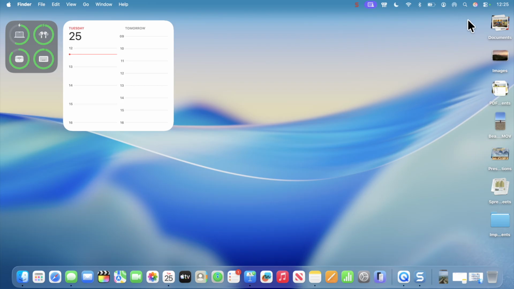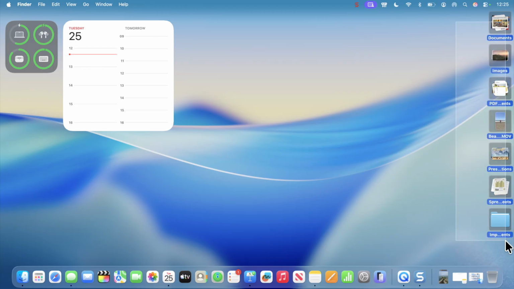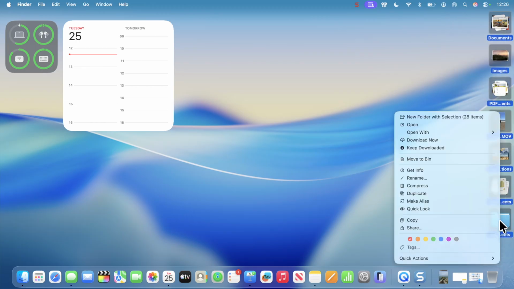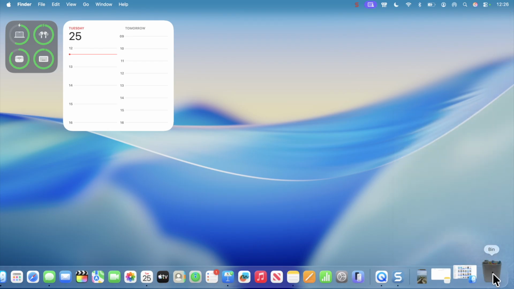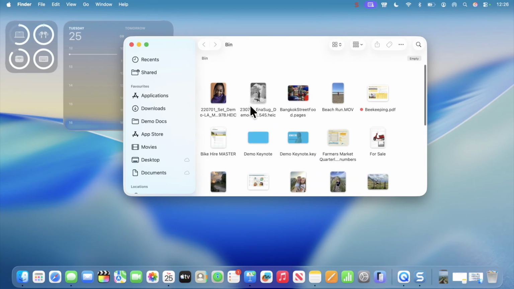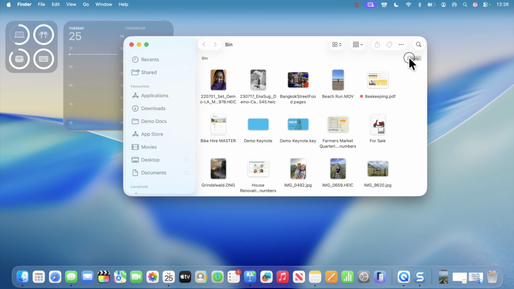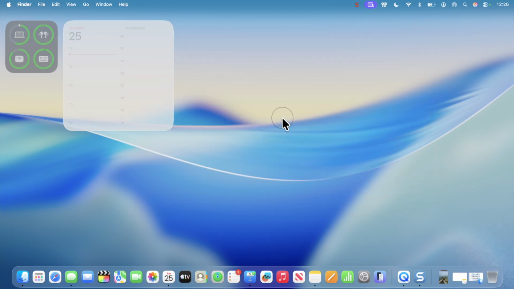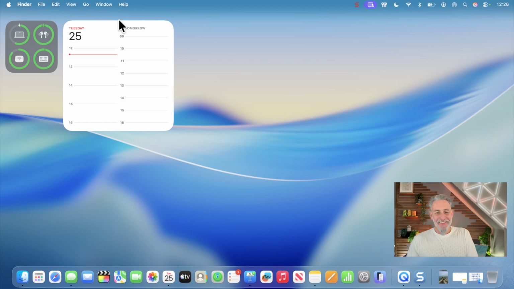Personally, I don't like to have anything on my desktop, so I'm going to go ahead and select all of those, right click, and then just move those to the bin. There we go. Here we can see we have these in the bin. If I wanted to, I can just simply click on empty and empty that as well. A different way to do it. Right, okay, let's keep moving through.